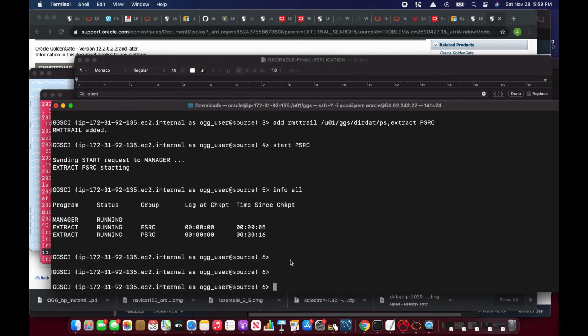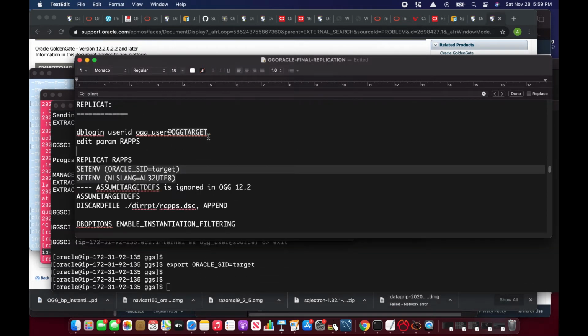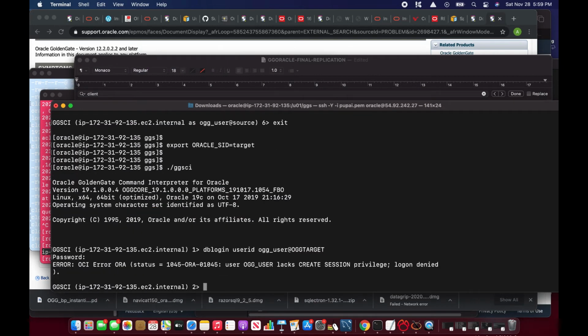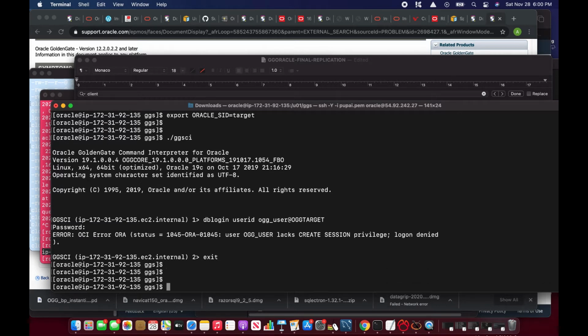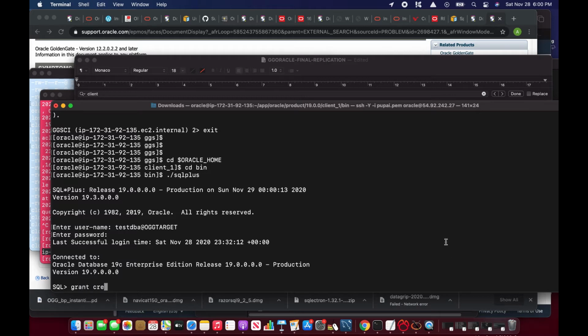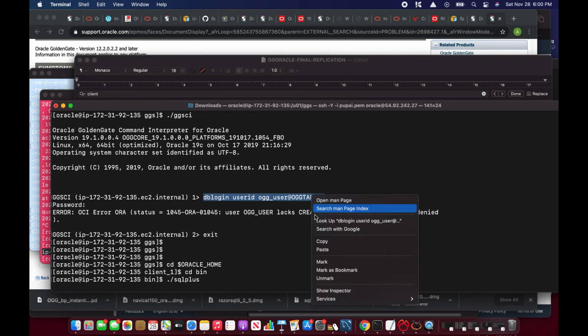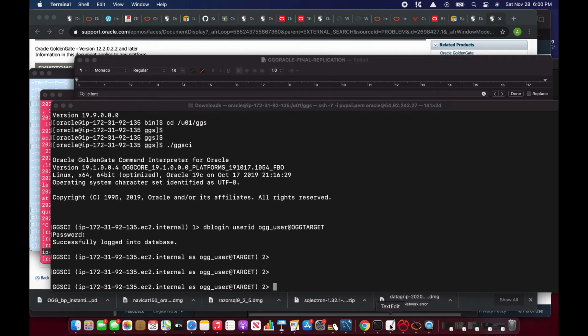The next thing I have to do is the replicate process. For that I'll set the target, and also log in. Okay, OGG user lacks create session privilege. Okay, grant create session to OGG user. Okay, it's connected to the database.